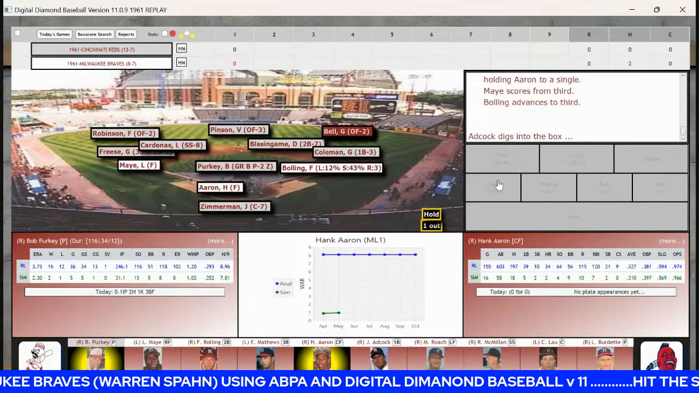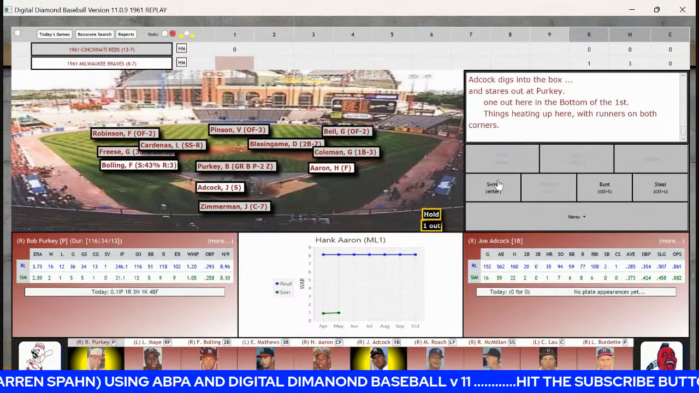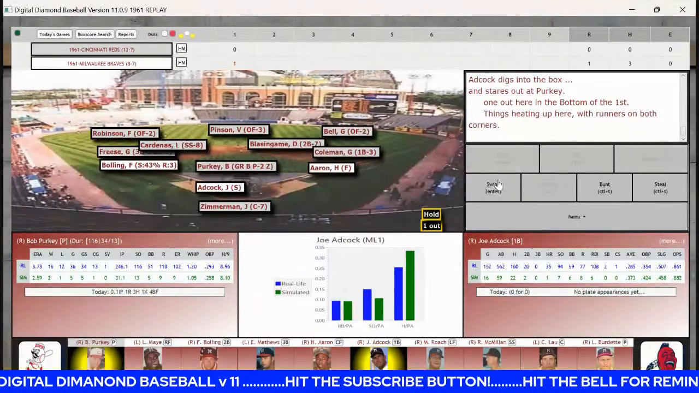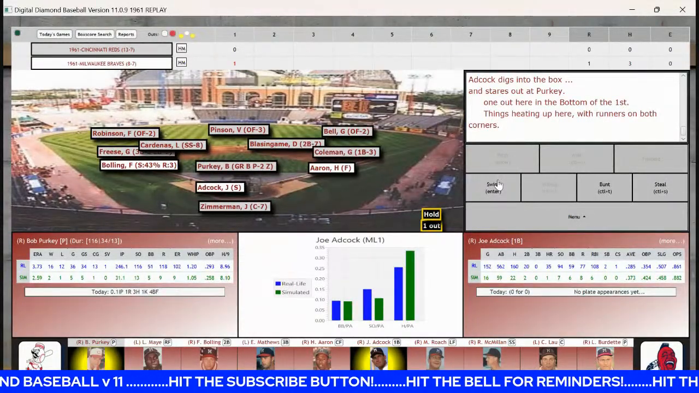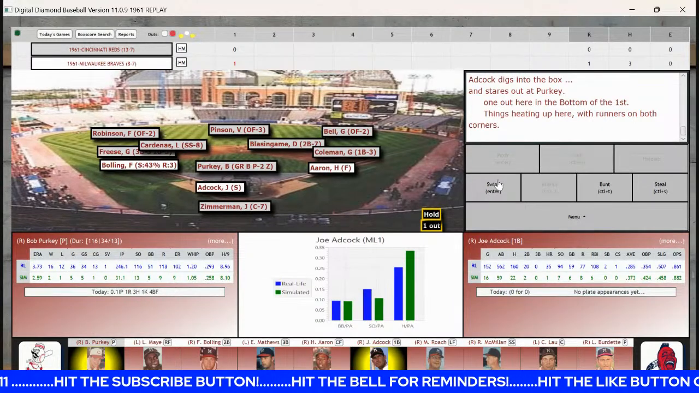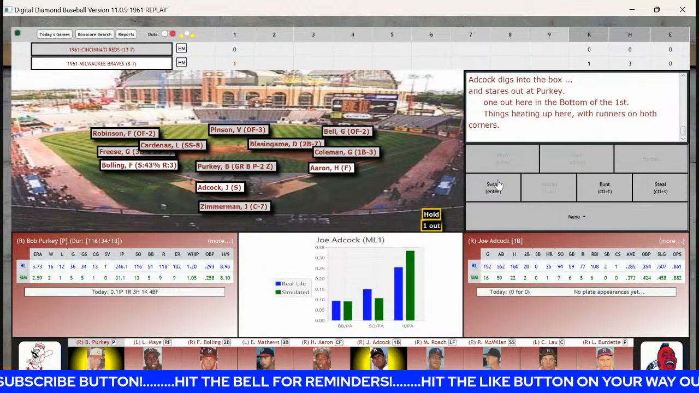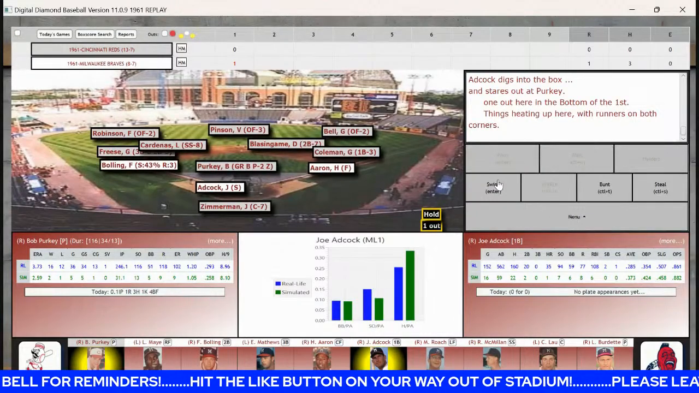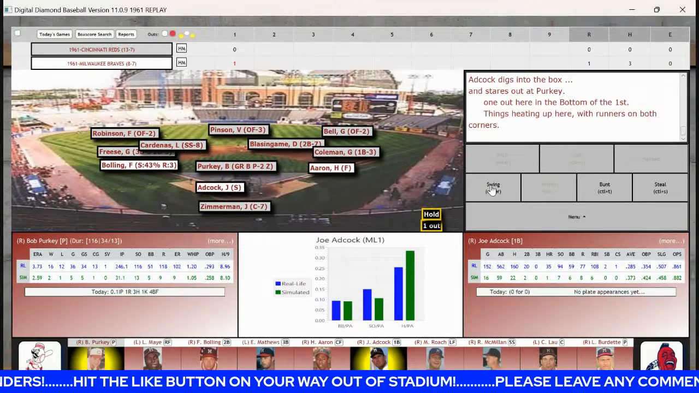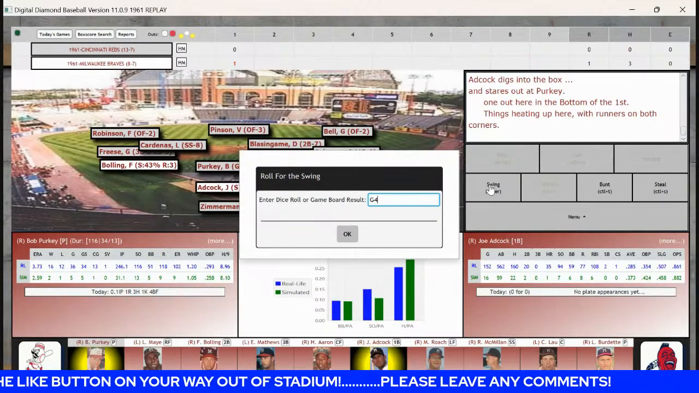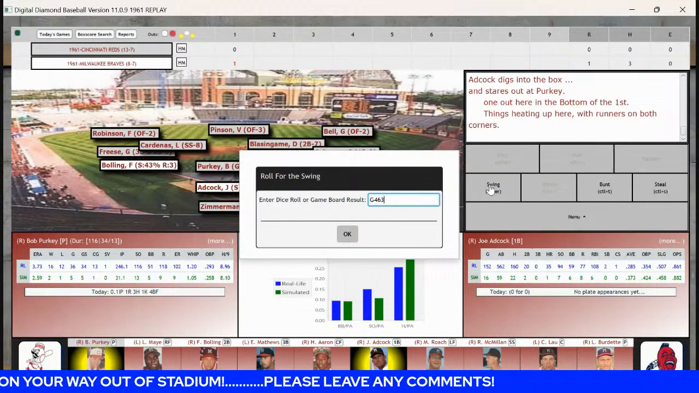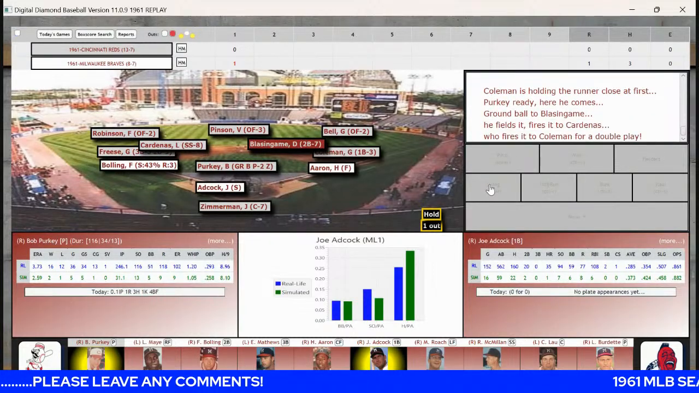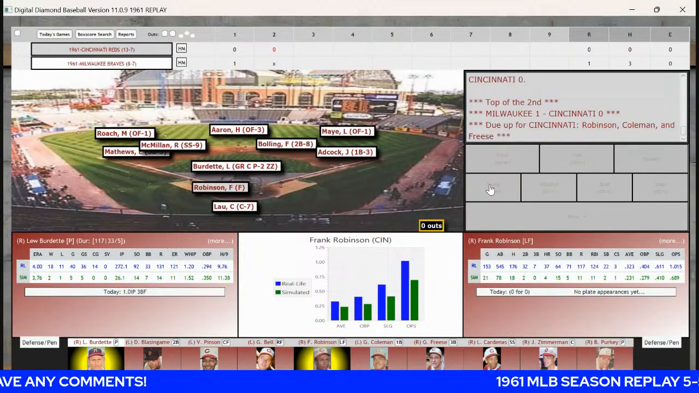Here comes Joe Adcock. A 32, that's a 26. And that ball's hit down to second. And that's going to be your old 4-6-3 double play to get out of the inning. But the Braves score one and take a 1-0 lead here going to the top of the second.